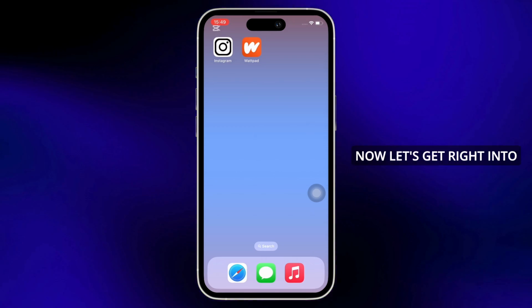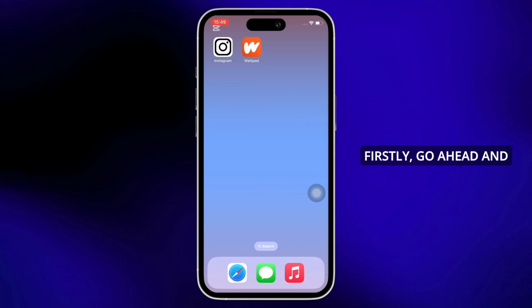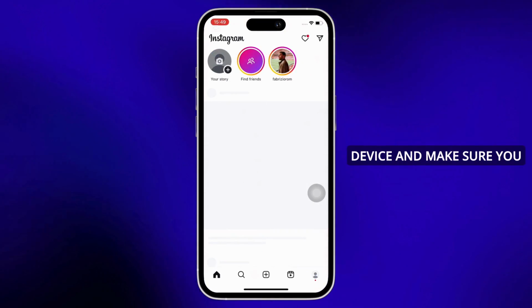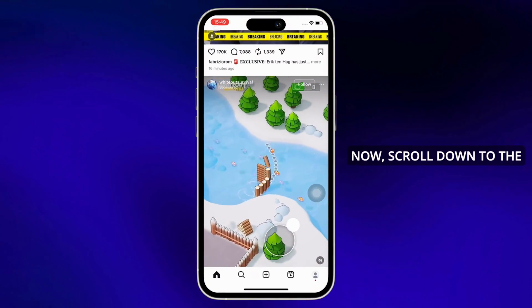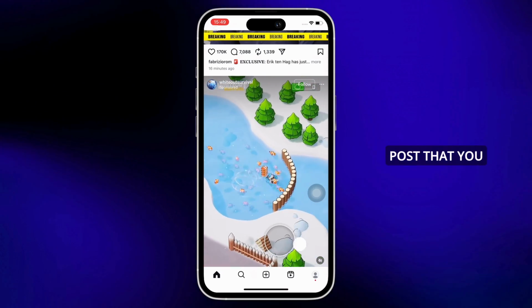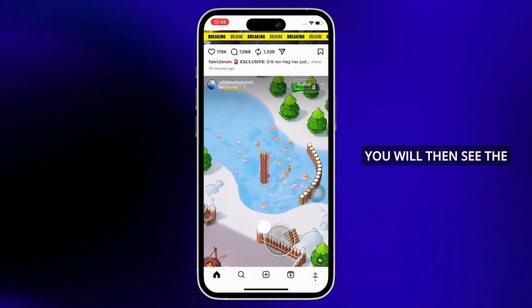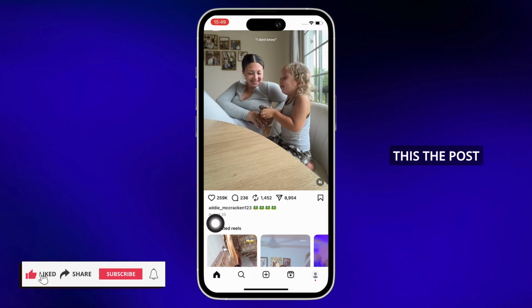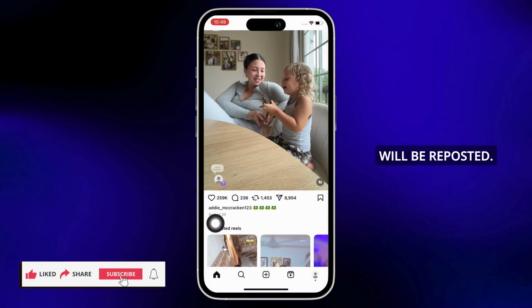Now let's get right into the tutorial. Firstly, go ahead and open Instagram on your device and make sure you are signed in. Now, scroll down to the post that you want to repost. You will then see the repost button below the post. Tap on that and with this, the post will be reposted.